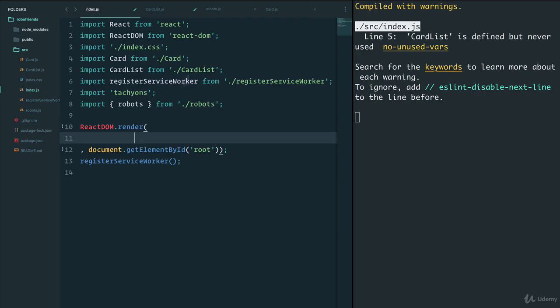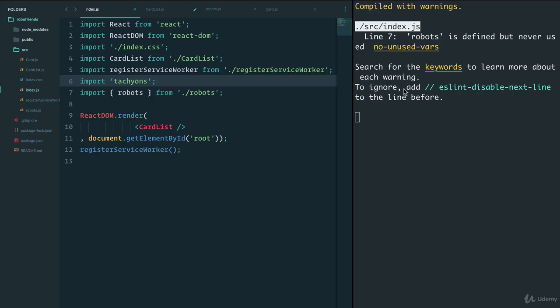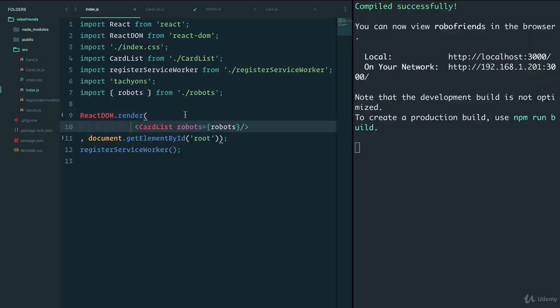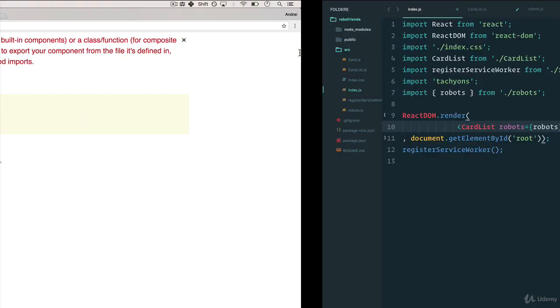and index.html will just render card list. If I save this, I guess that card isn't being used, so we can remove it, and robots aren't being used. But we can use the robots now to pass that as robots equals the robots array. Card list is accepting a robots prop. If I save this, everything's working, but I'm getting this error because, as you can see, we didn't export.